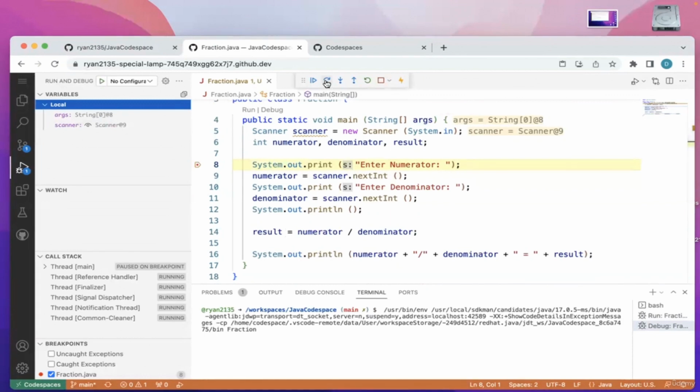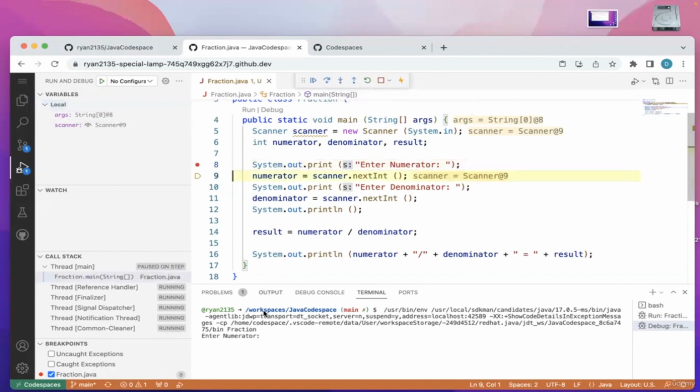So we want to hit this right here, which is step over. That's going to step over this line and go to the next line. So let's go ahead and hit it. Now notice that "enter numerator" is what was outputted. The next line that's going to be executed is this one right here. This line has not been executed. In order to execute it, we want to go ahead and step.